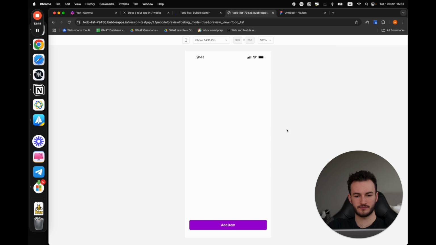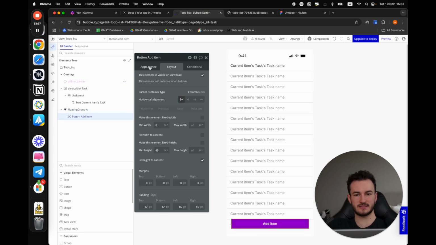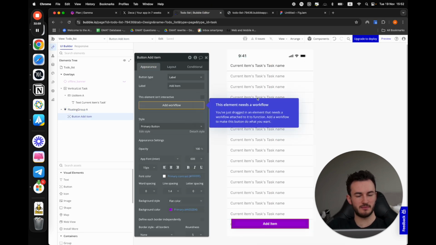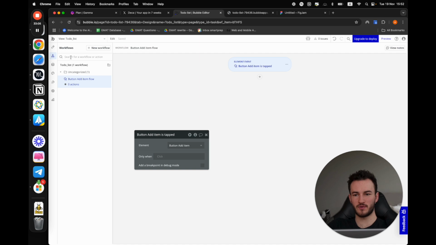Cool. And now let's actually add the functionality of adding the items when the button is tapped. To do that, if you click on this button and you go to Appearance, you see that the Bubble editor requires us to add a workflow. So let's do that. We're going to add a workflow, and we are going to get brought to the workflow editor with an event being button add item is tapped. So Bubble is essentially asking us, what do I need to do when this button is tapped? And let's now start filling this out.